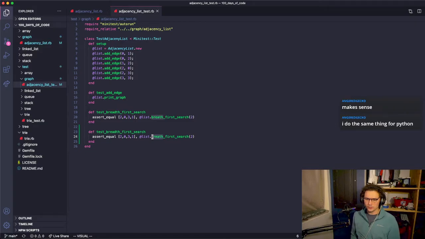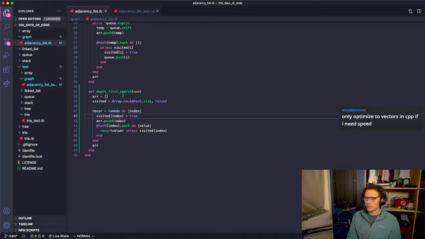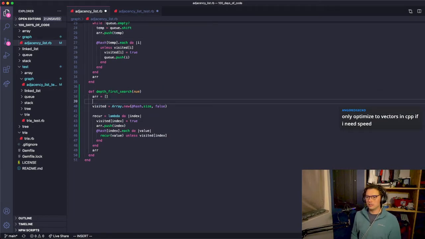Usually you use a set of vertices for visited in Ruby. Do the same thing for Python. Oh, okay, nice. Before I forget that, use a set. Only optimize the vectors if you need speed.